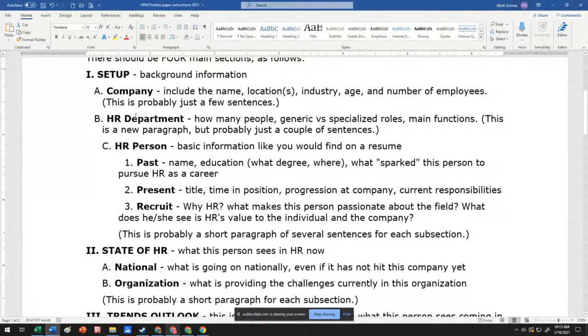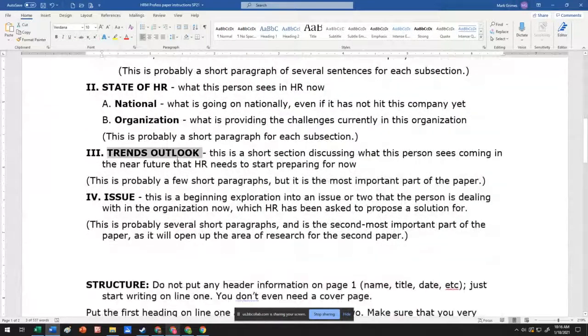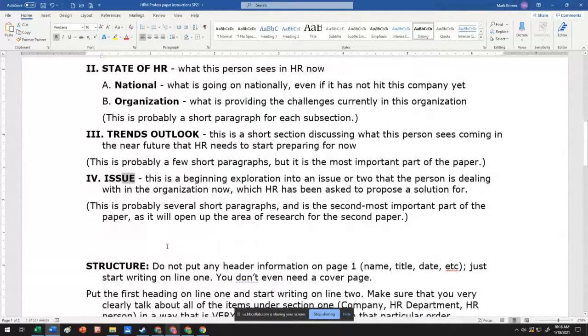Try to make sure it's very clear when you change from company to HR department. You might have a separate paragraph every time, this is a paragraph, that's a paragraph. And then on the next available line, type state of HR. And then on the line below that, this is a paragraph, this is a paragraph. Then you'll have the heading of Trends Outlook, and then a couple of paragraphs, and then a heading that says issue and a couple of paragraphs.